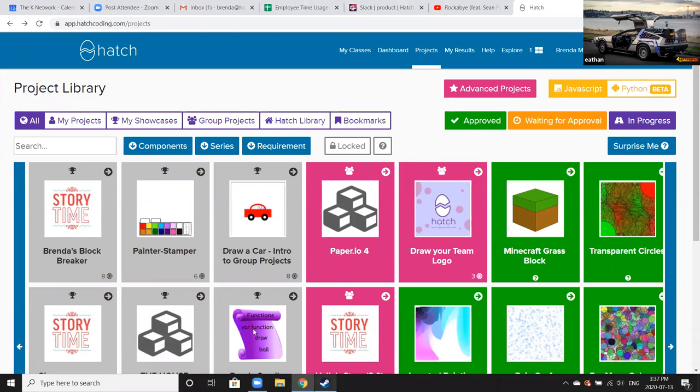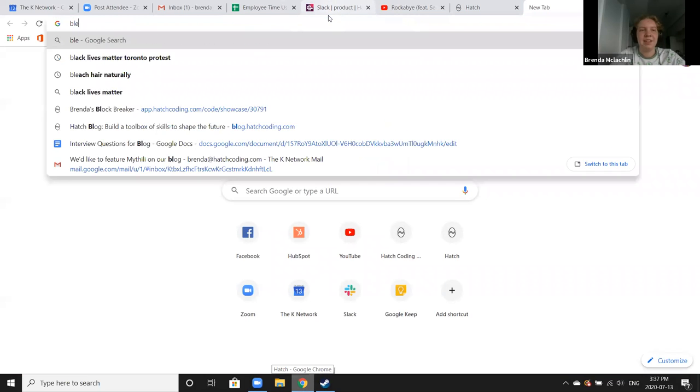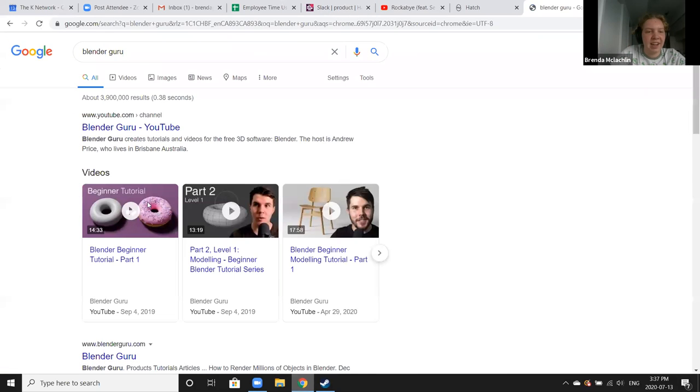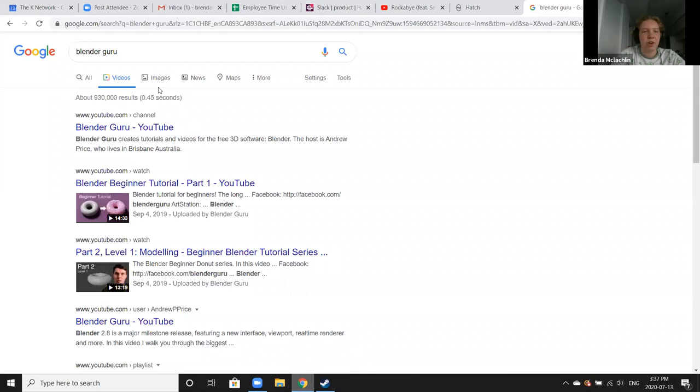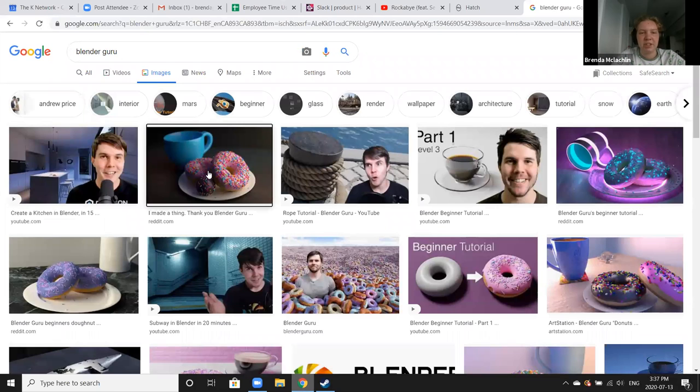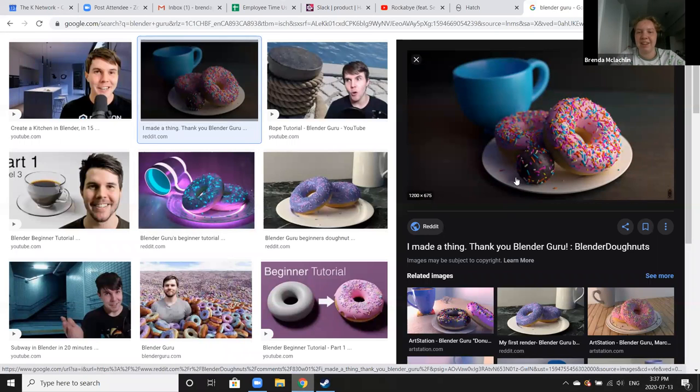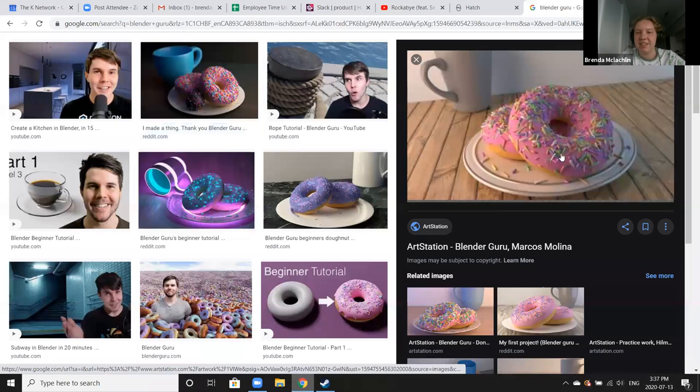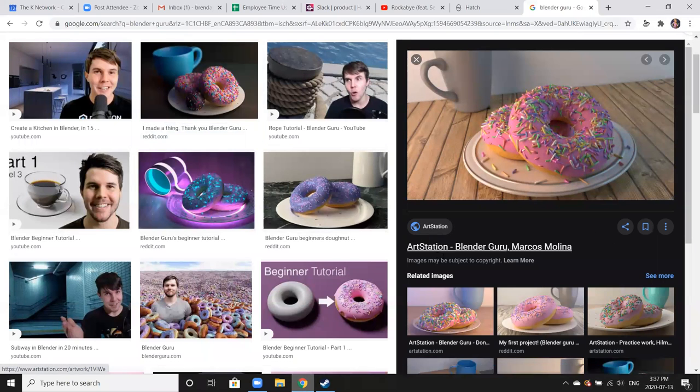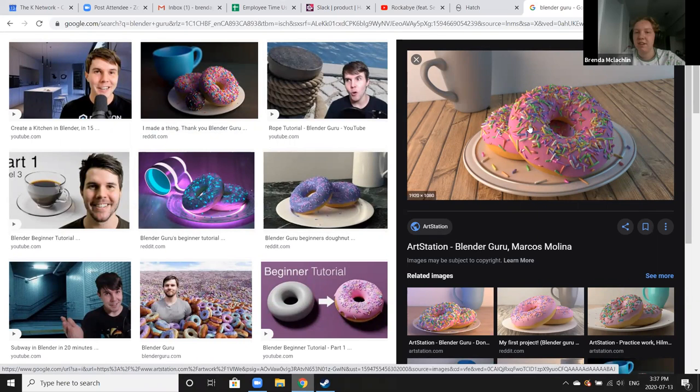Let me see if I can find something I made on Blender. I think that was on my old computer. Anyway, let me share a screen. This is not even coding anymore. Blender Guru Donut. There's a guy with 3D software who made a tutorial on how to make this picture using a 3D editing software. And I made my own version of it. This is his version. He has a tutorial for it.